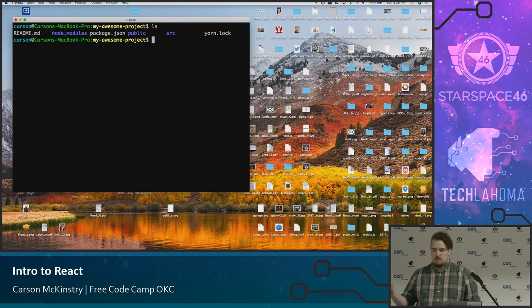And then you now see we've got a README, we've got a folder called node_modules, we've got a package.json, which contains the meta information about our project. We've got a public folder, and we've got a source folder, and then a yarn.lock, which just locks in the versions of any of the software that we're downloading.